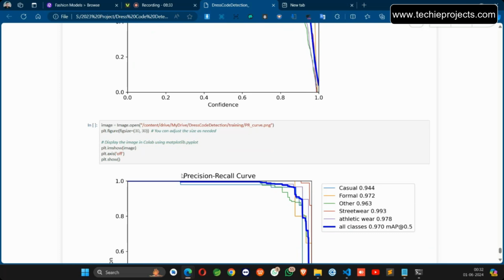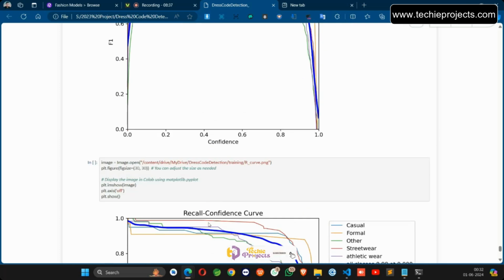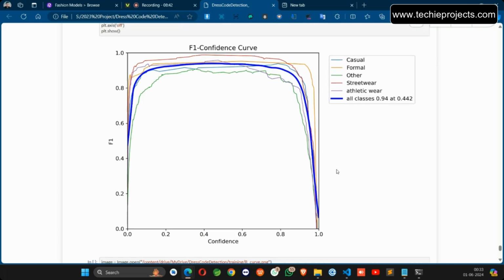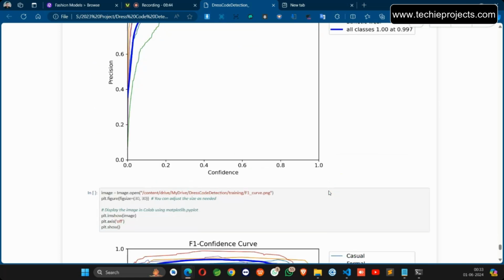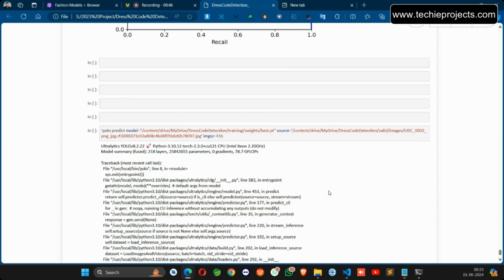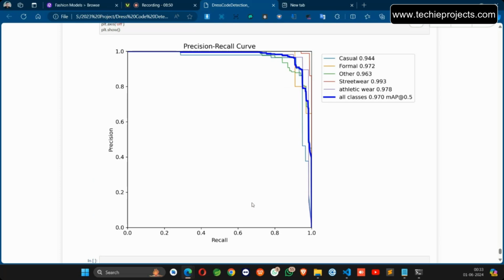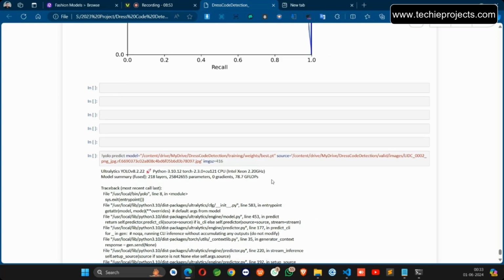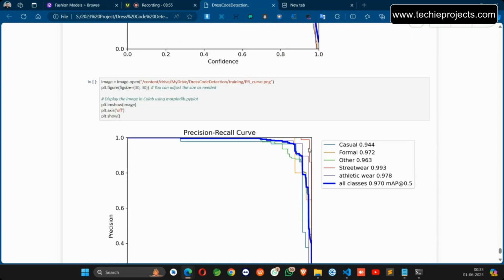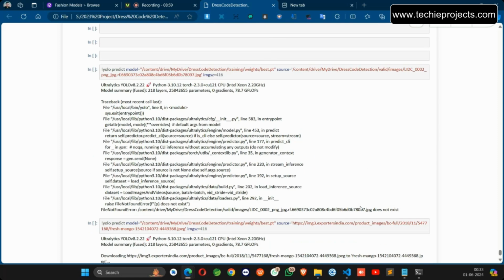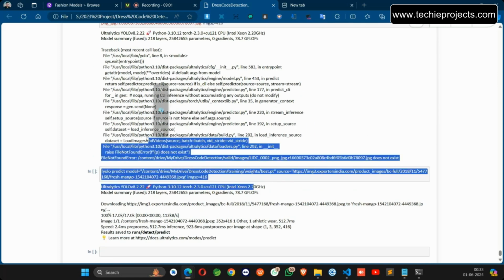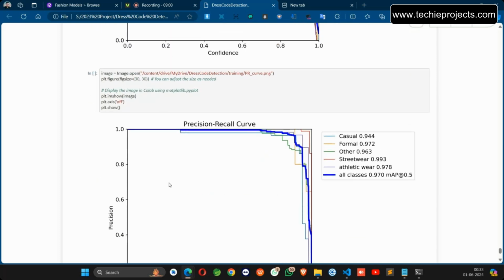So do some research on what these metrics are: what is precision, what is recall, what is confidence. Search for what is YOLO on YouTube. You will find a bunch of videos with very good explanations, with the formulas. Do research on your own so you will have a good understanding. Similarly, at the end, we are trying to predict with random images. This way we have done the training.